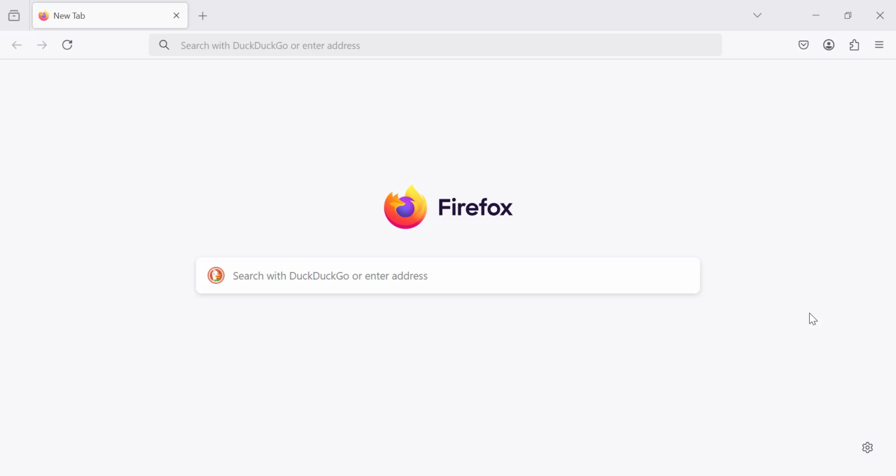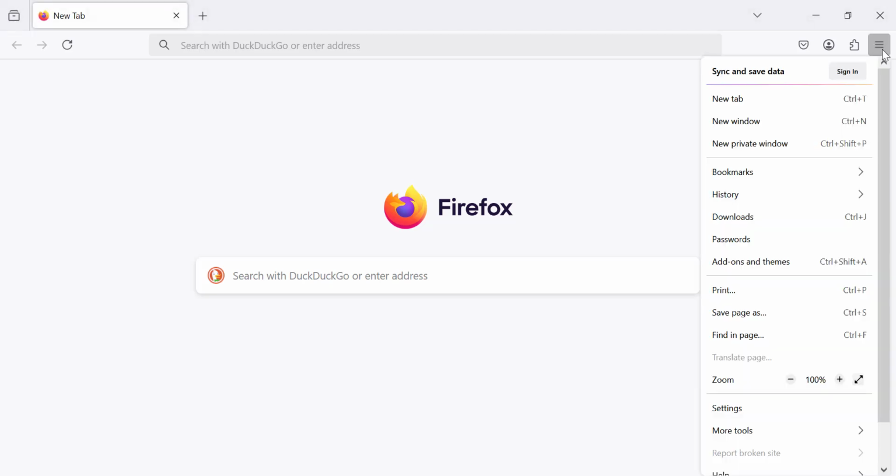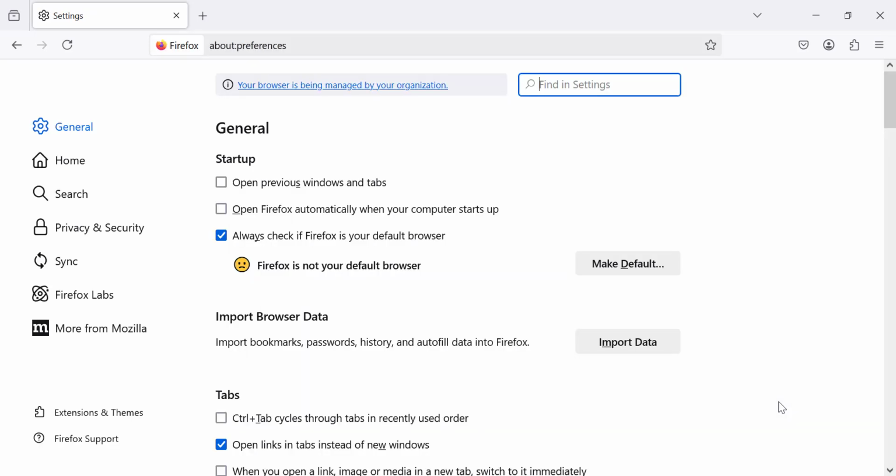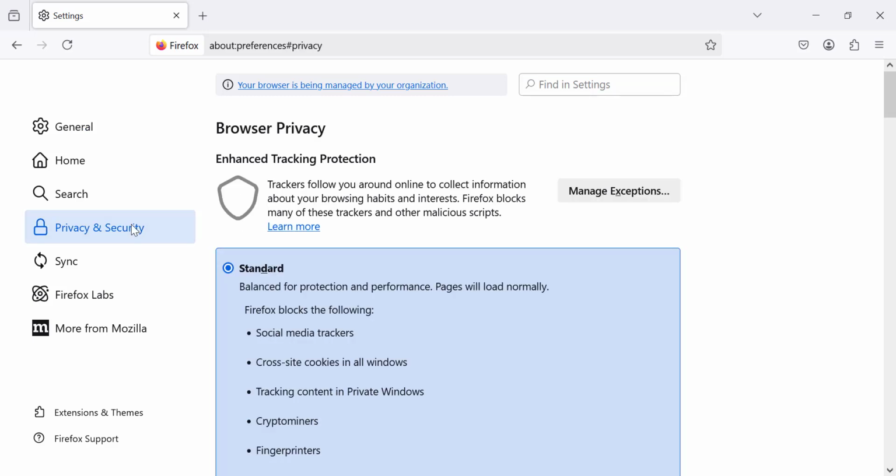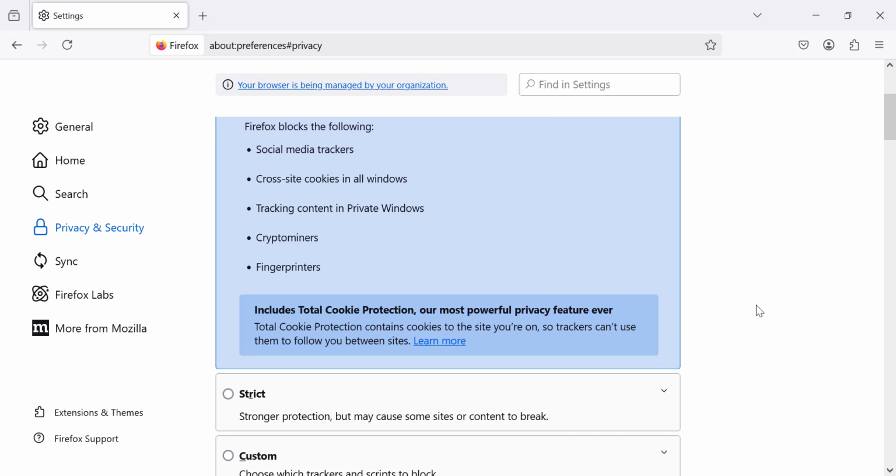First, open the Firefox browser on your computer. Next, click on the three horizontal lines in the top right corner of your screen. This will open the Firefox menu. From the menu, select Settings. Once you're in the Settings menu, look on the left sidebar and click on Privacy and Security. This section contains everything related to your browsing privacy and data.